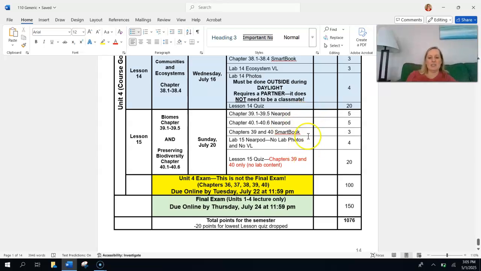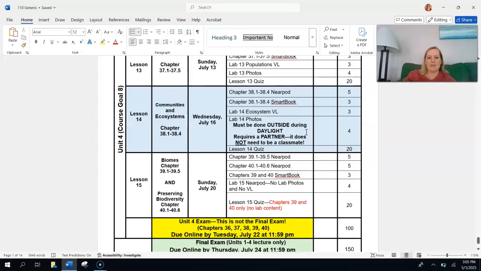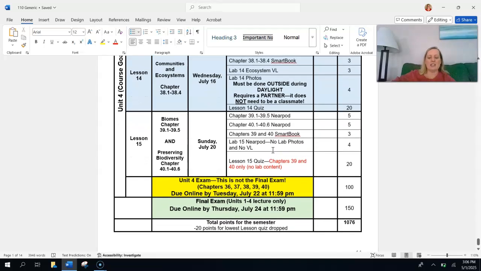And then this is your list of assignments. There's usually one Nearpod, one SmartBook, and then some lab photos. Let me go back up. So there's our SmartBook, a virtual lab, and then those photos. And then that quiz. So make sure you're doing all of the assignments. This is kind of your checklist. This also provides a place for you to record your scores.